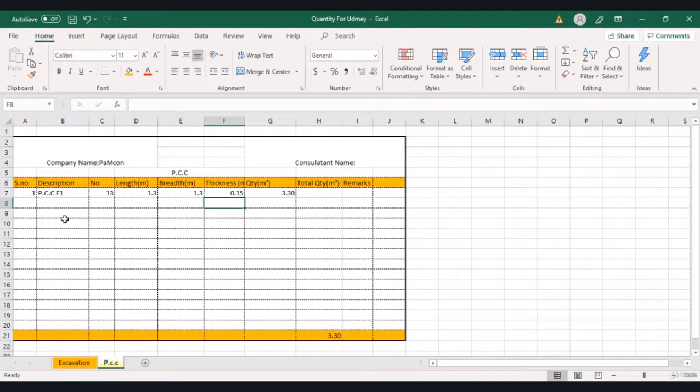If in your case you have foundations F1, F2 and F3, you have to calculate for F1 separately, F2 separately, and F3 separately. So this is the method to calculate the PCC.